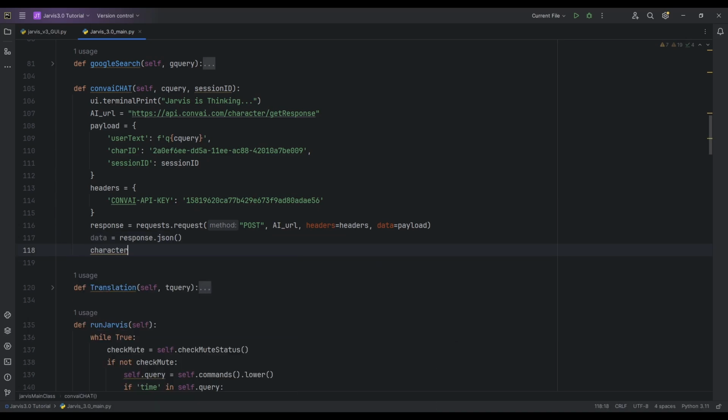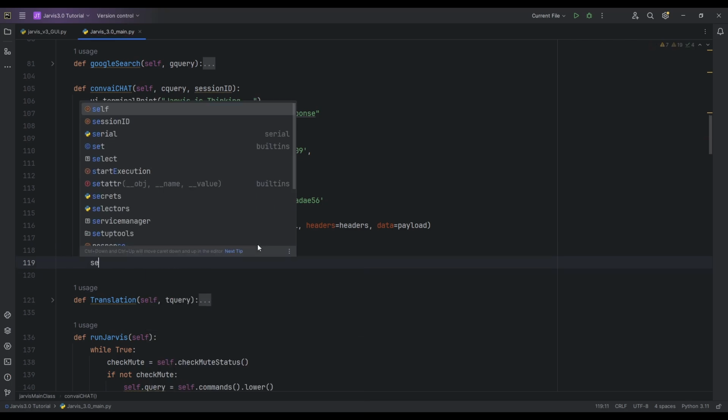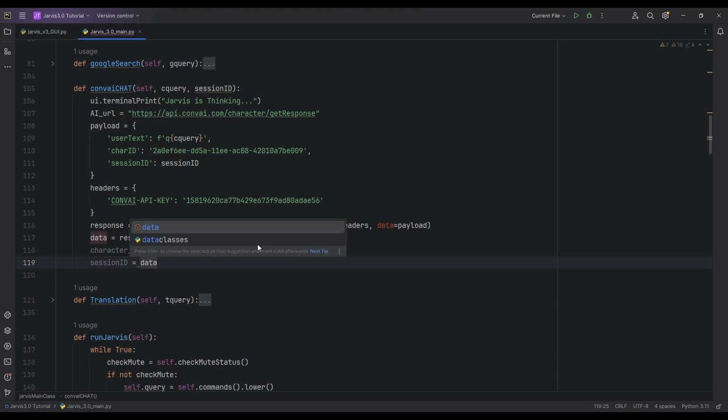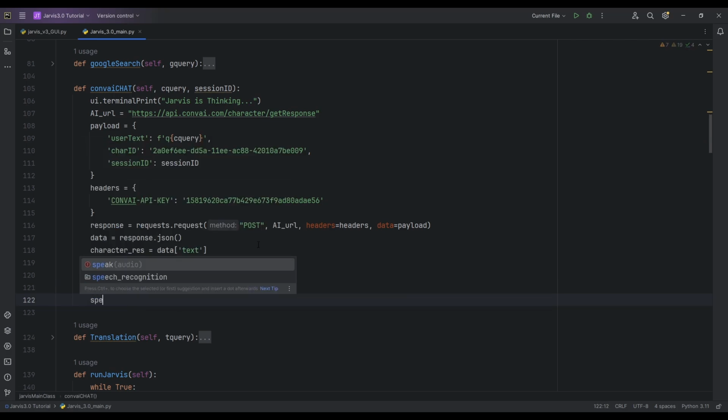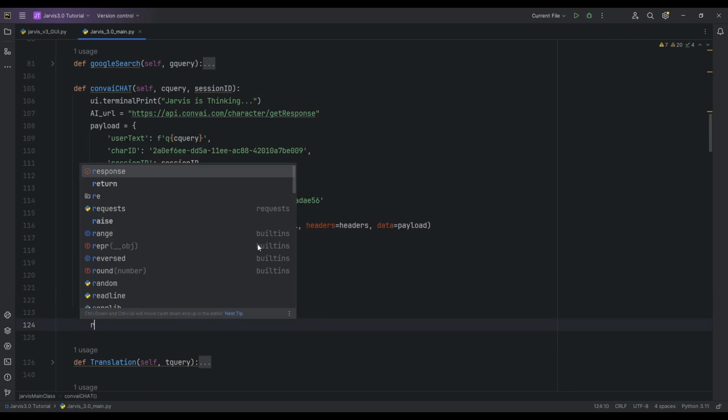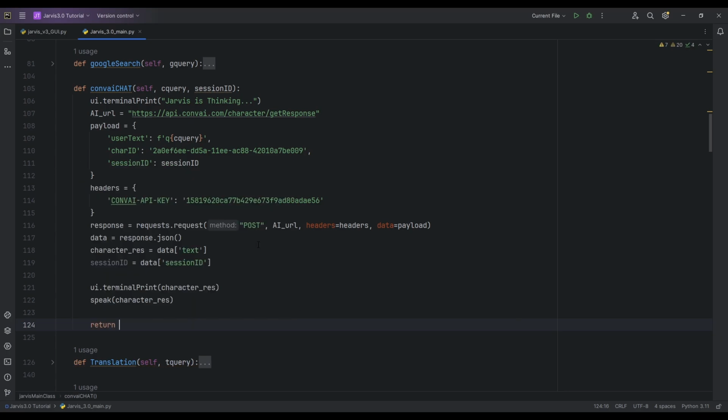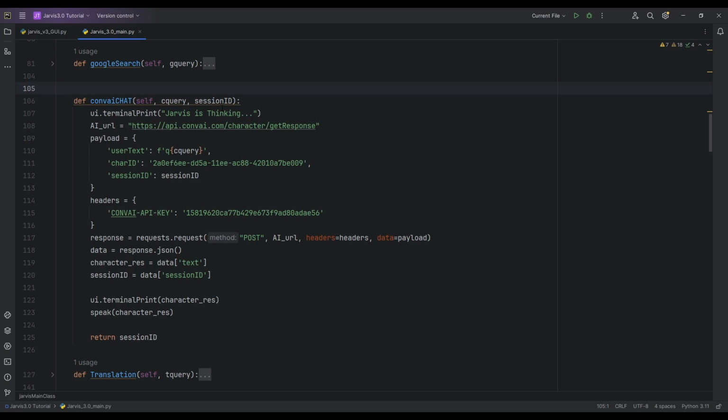Create a variable called character response is equal to data inside square brackets. We need to just take the text here, and then we'll also take the session ID as data inside the session ID. Let's go terminal print character response, and let's speak the character response, and then finally we need to return the session ID in order to make a line by line conversation, guys. It's important to retrieve the session key after each chat. Okay, wow. I've also explained how important retrieving the session ID is in my previous video.